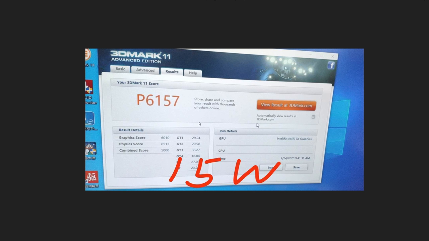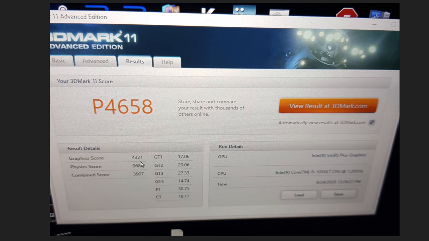So here we are at the benchmark itself. This is at 15 watts, and you can see Intel G graphics. So this is running Tiger Lake. More to the point, this is running on the GPD Win 3 itself. If we take a look at this P6157 score, take a look at that graphics score right here. This is 6010. Now watch this. Look at that graphics score, 4321. Look at this, Intel Iris Plus. Do you know what this is? This is the GPD Win Max running at 25 watts.